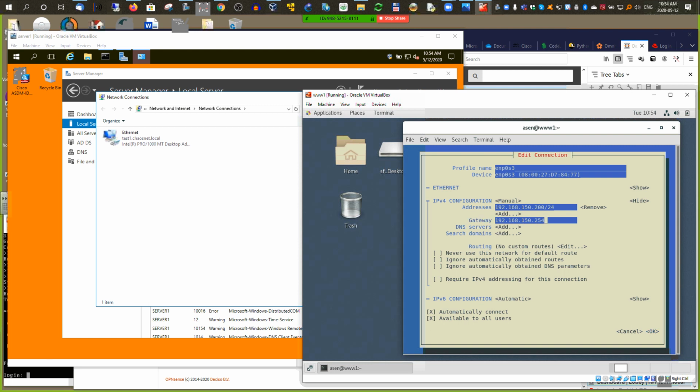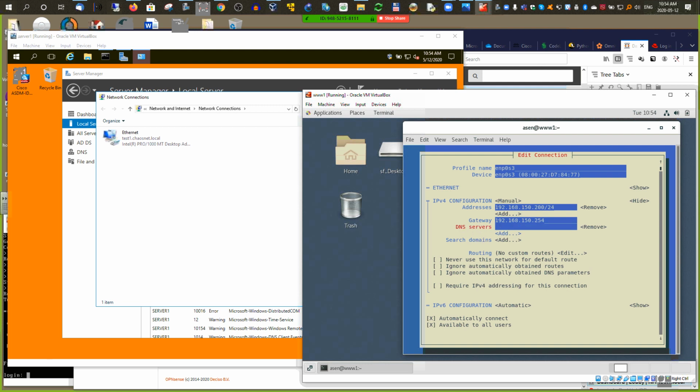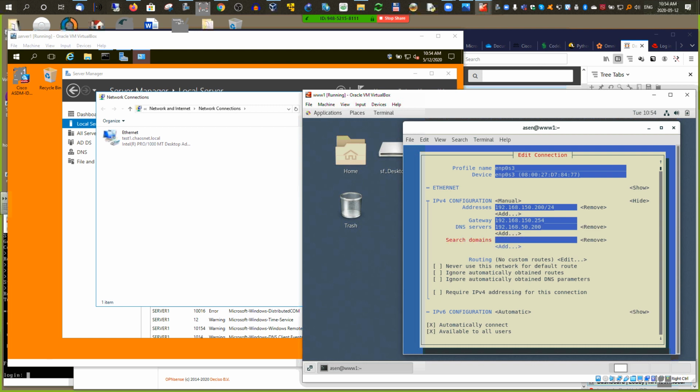150.254. I'll go to the DNS server, and that's something interesting we're gonna do today. I'm gonna point to my Windows server. Although at the moment I'm not gonna have access, I need to allow something on my firewall. We'll do it tomorrow. 192.168.50.200. Okay, so you see it's pointing to my DNS server, my Windows here. And for the search domain, I'm gonna click add here, and I'll put test1.local.